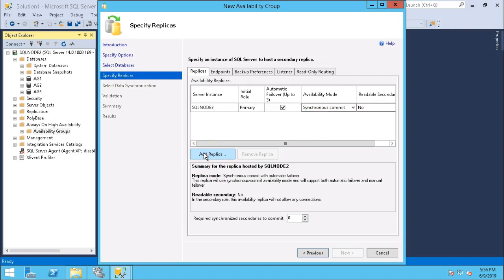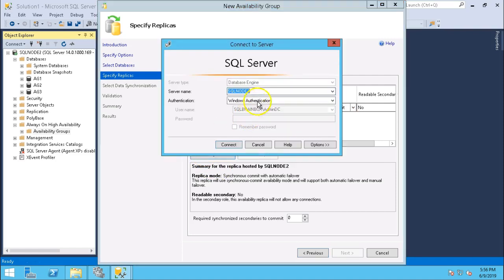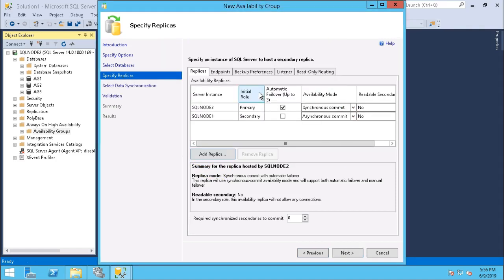Add a SQL node 1. So add a replica and type SQL node 1. So now SQL node 1 is our secondary. Check the automatic failover and set the availability mode. Either you can select the synchronous or asynchronous. So here I am going to select the synchronous commit.